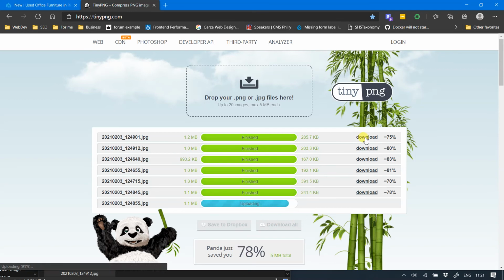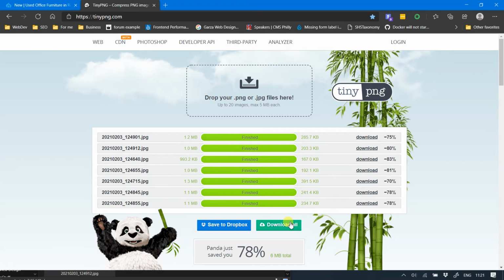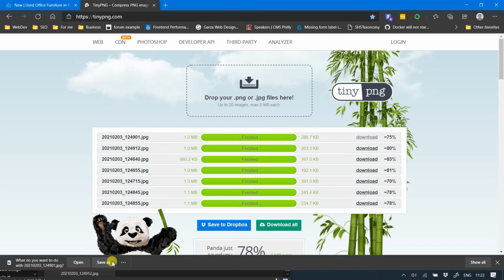All right. And we're almost done here. Okay, so I'm going to go ahead and download. Actually, I'm going to download these one at a time. Unless you have software that you can use to unzip the file, then download all is not going to be very useful. So let's go ahead and just download. Save as.